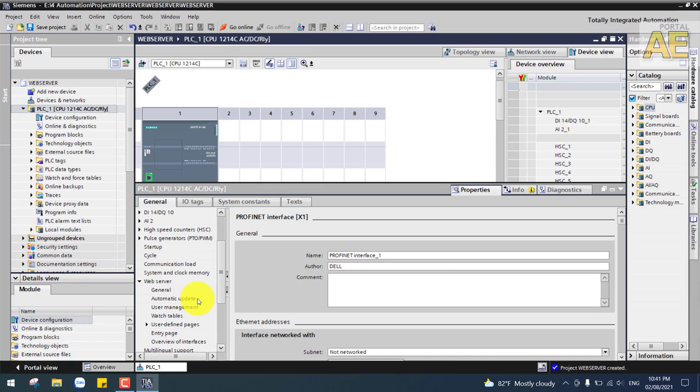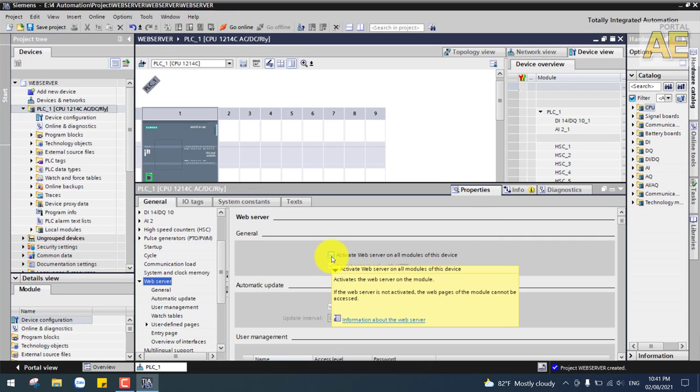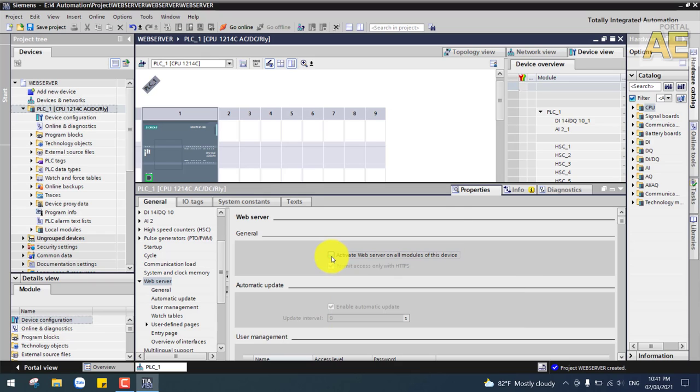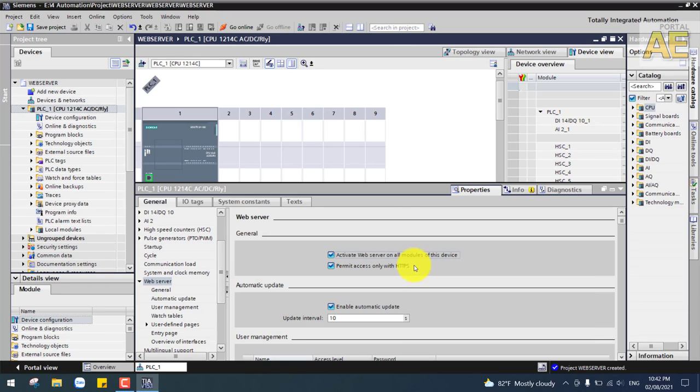The second step, I will config the web server here. We tick activate the web server on all modules of this device. And we untick permit access only with HTTPS. This line means we just create the web with security here. The last S means security. So we untick.